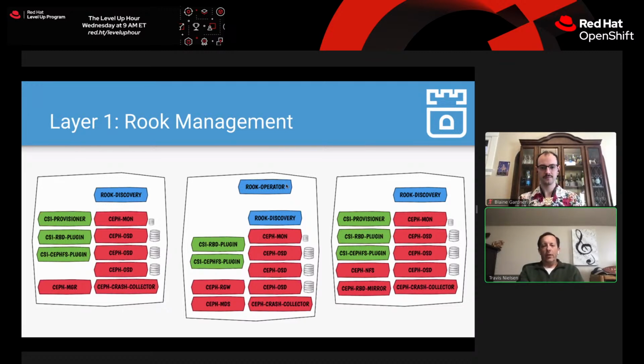So it's color coded here. You see the blue pods, like the discovery pod. It's related to the Rook operator. It helps discover devices on the nodes. The green pods are for the CSI driver. That's what helps attach your volumes to your application pods.